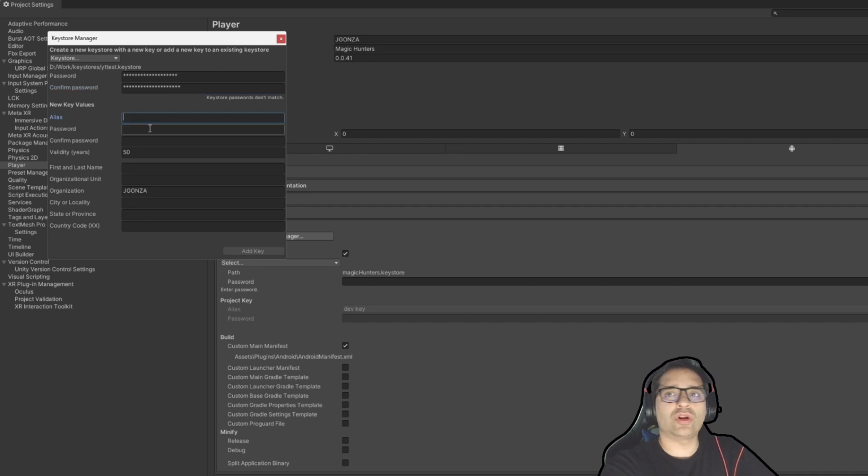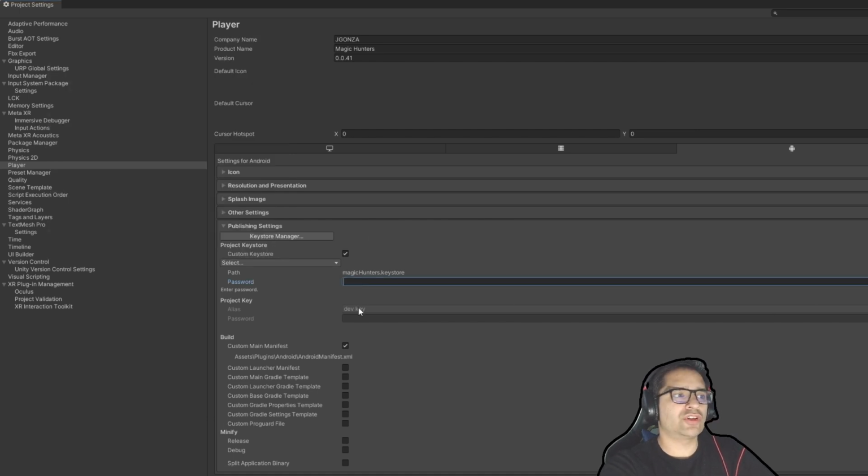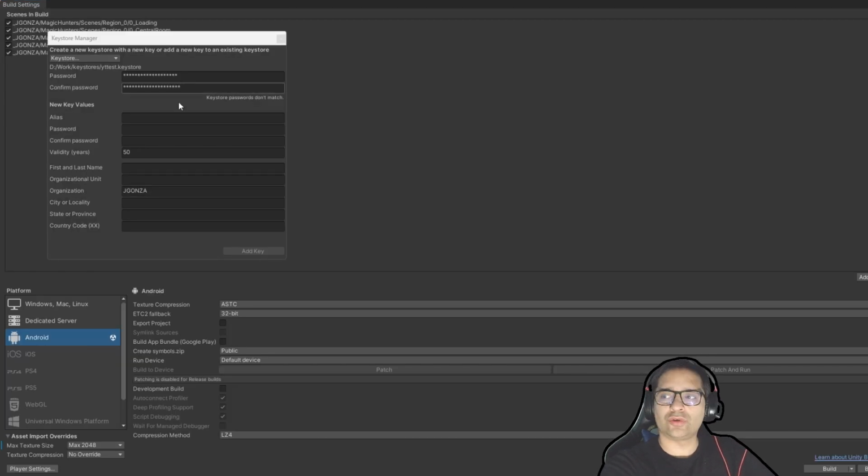The alias is what you want to call it, and then another password. This password is like a developer password. So here you see you have the password for the keystore and then the password for the alias, because you can create a keystore and add another alias for someone else to use the same keystore but with a different password. Here you can do the organization.